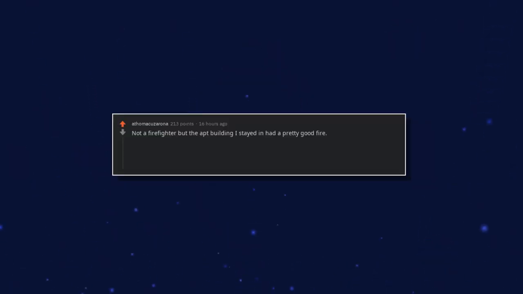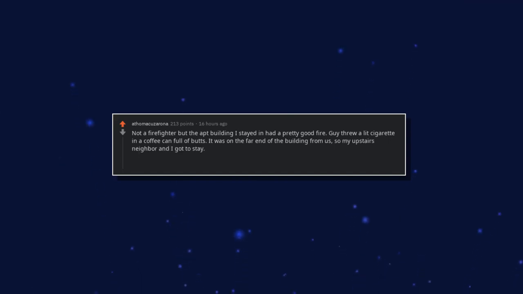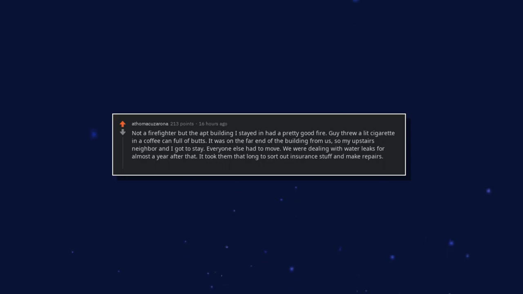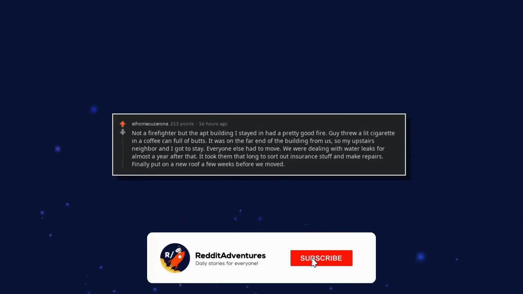Not a firefighter, but the apartment building I stayed in had a pretty good fire. Guy threw a lit cigarette in a coffee can full of butts. It was on the far end of the building from us. So my upstairs neighbor and I got to stay. Everyone else had to move. We were dealing with water leaks for almost a year after that. It took them that long to sort out insurance stuff and make repairs. Finally put on a new roof a few weeks before we moved.